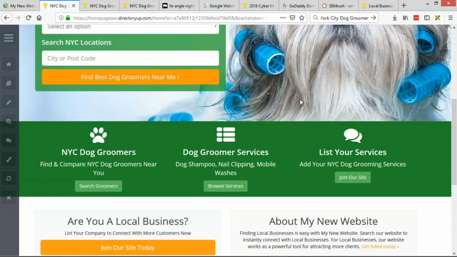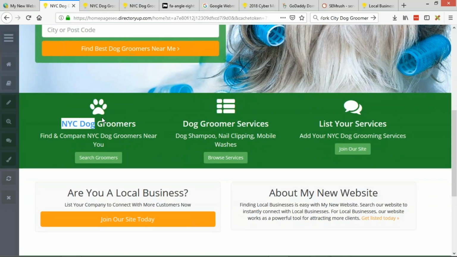All right, we changed the colors here. So we see here New York City dog groomers, search groomers, dog groomer services. This will take us to the services that's automatically created on the site, and then list your NYC dog grooming services. So it's a great place to add more good SEO content here.